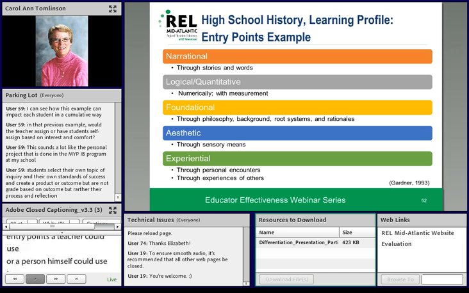We could approach something through a narrational entry point, stories and words, or through a logical quantitative one. How would we study this subject through numbers and with measurement? Or we can look at it foundationally. What's the philosophy, the background, the rationale, the root system, the history of this particular thing? Or we can look at it aesthetically. How would we translate this thing into music, into smell, into sound, into movement? Or we can study it experientially. How has this happened in my life? How has it happened in the life of other people?